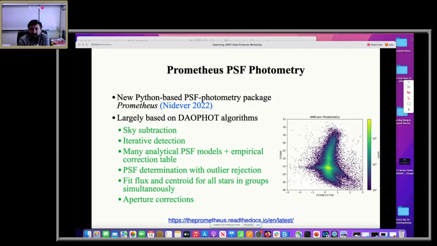So the first of the 3 software packages I've been working on is called Prometheus. And this is a new Python-based PSF photometry package that I've been working on the last few years. And we use this to process the NIRCam data. So it's largely based on Peter Stetson's algorithms in DAOPHOT. So there's a list of all the things it can do.